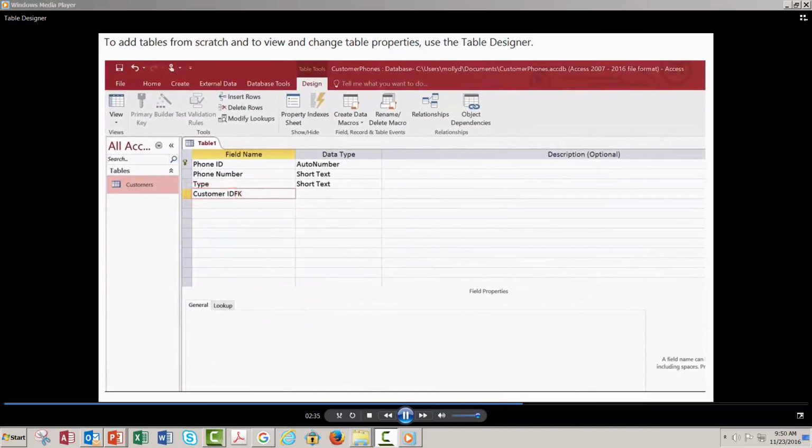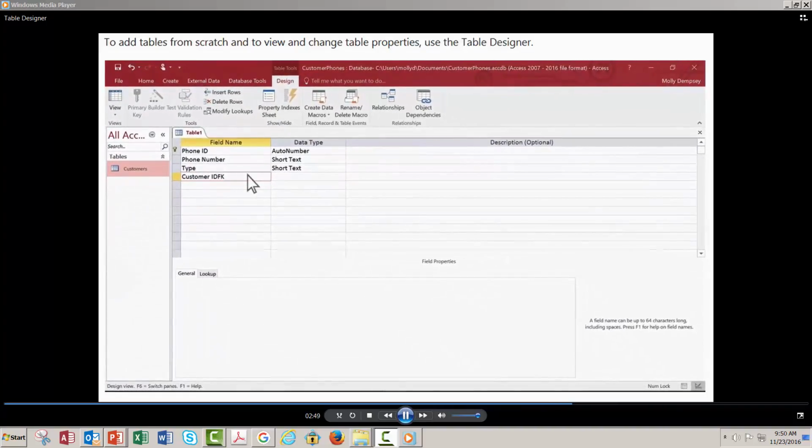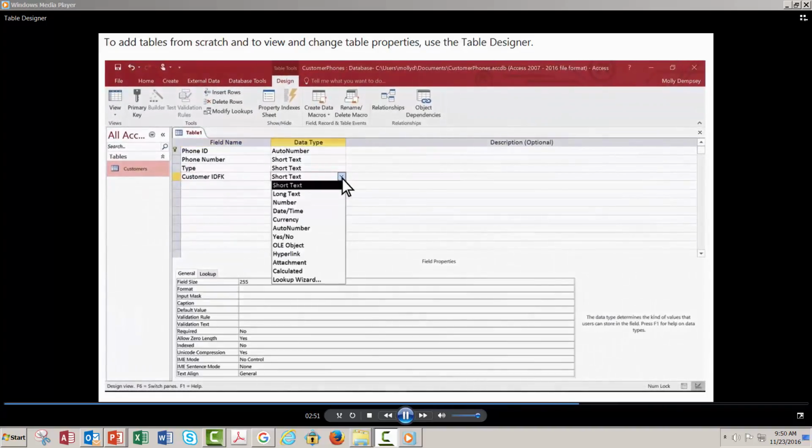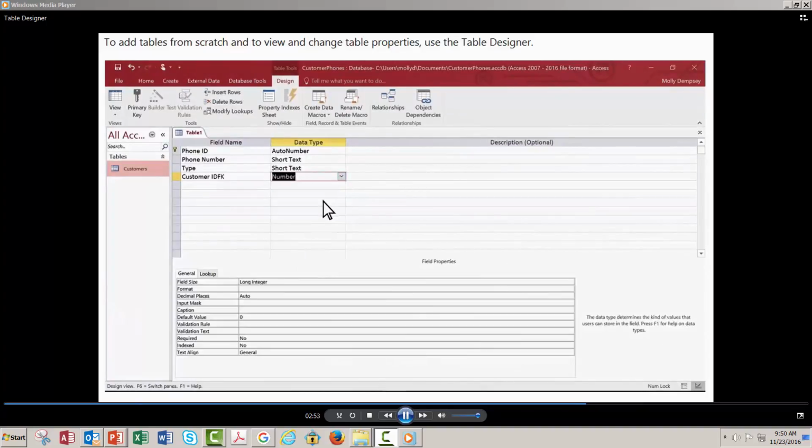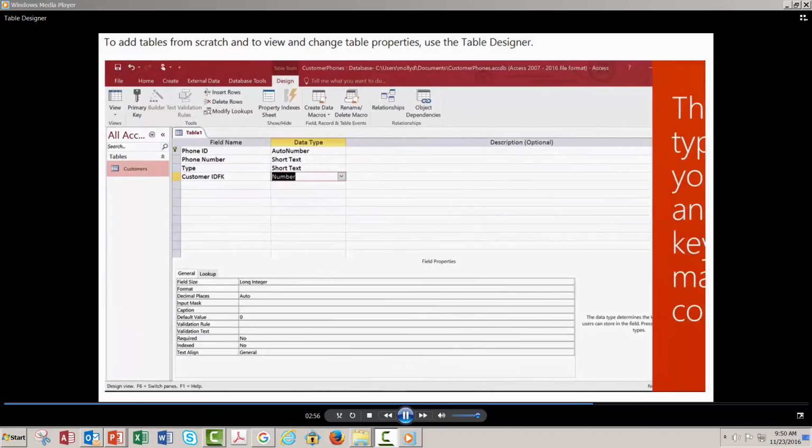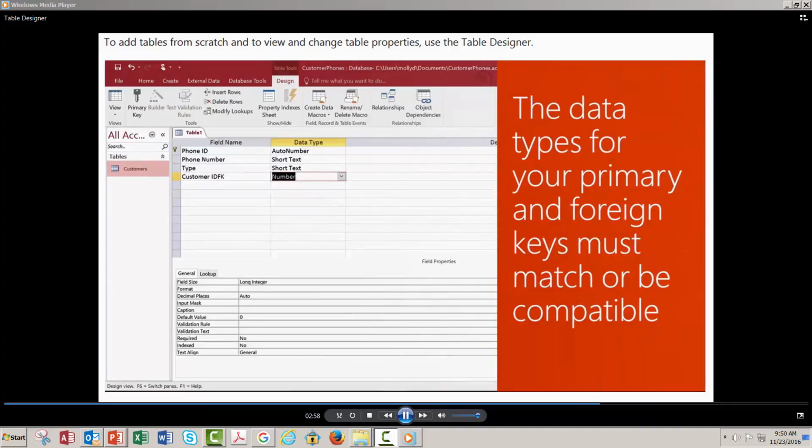Customer ID is the name of the primary key in the customer's table, and FK stands for foreign key. In other words, this is a shorthand way of knowing that this is a foreign key, and its primary key is the customer ID field in the customer's table. Next, we set the data type to number. This brings up a database design rule. The data types for your primary and foreign keys have to match or be compatible.